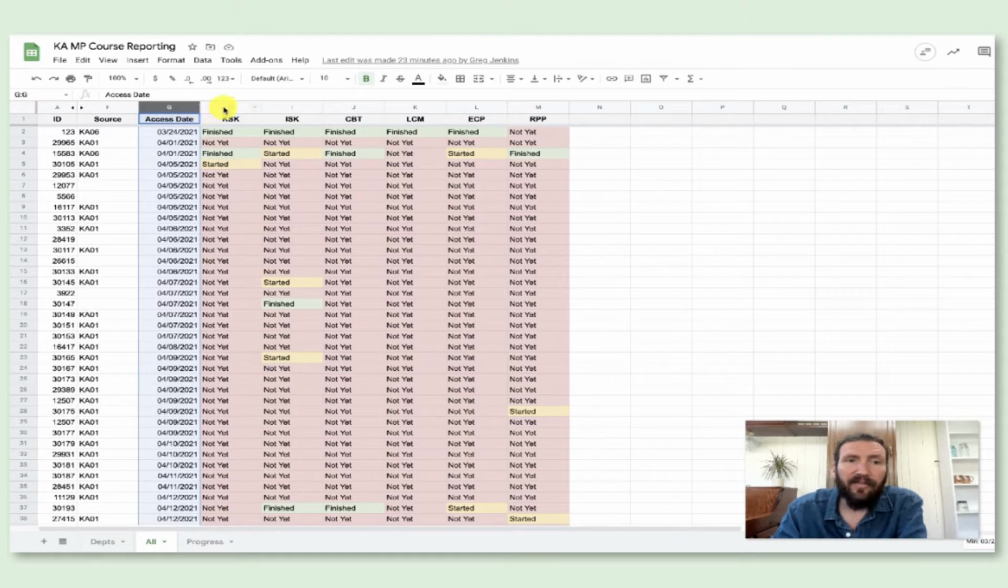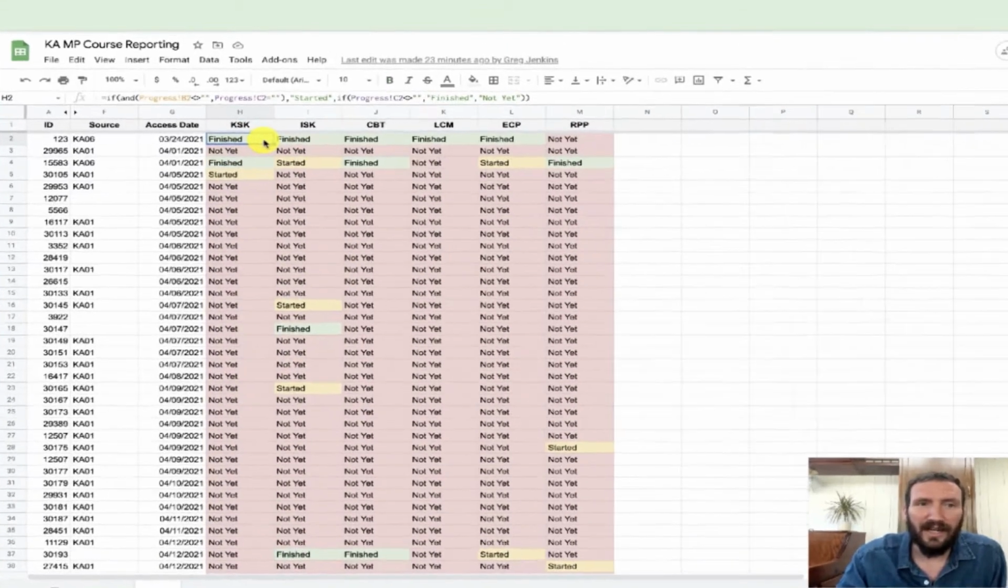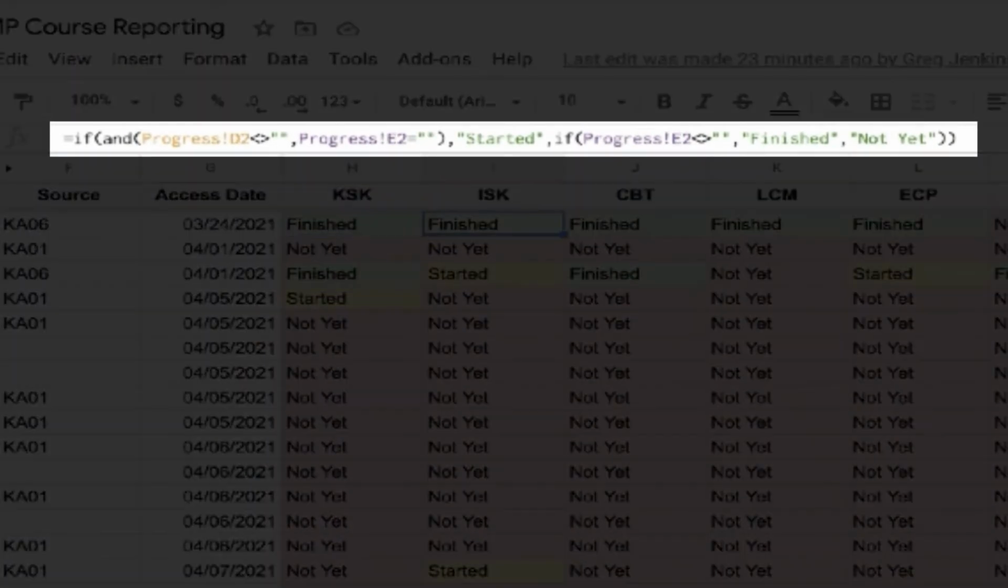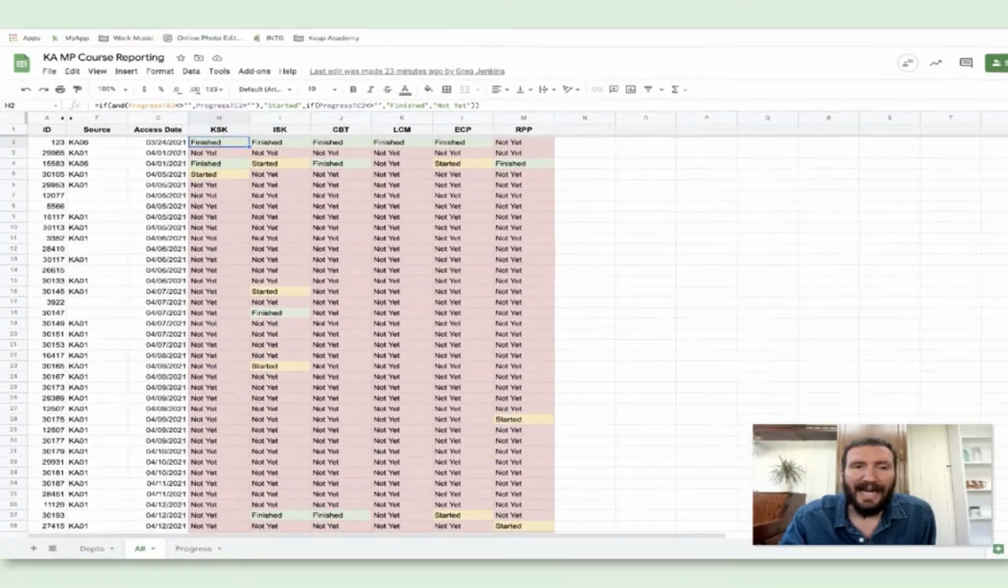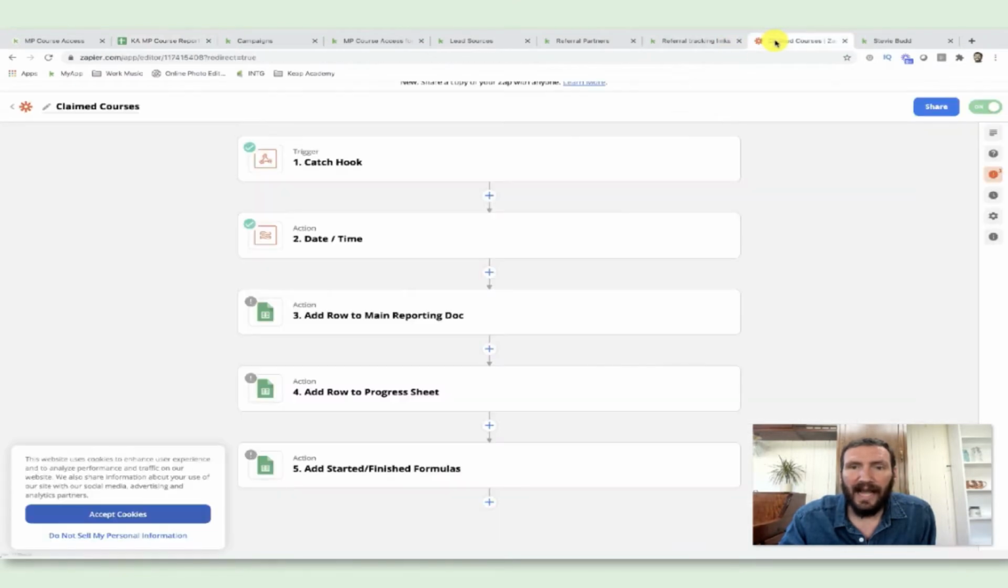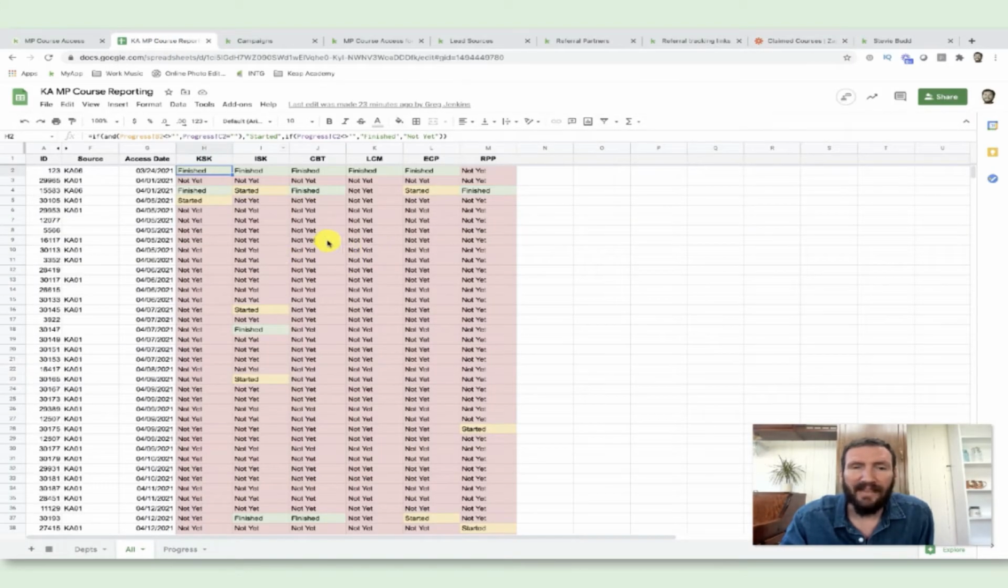And then we have a column for each of the 6 courses. So the Keap Starter Kit, the IS Starter Kit, the CB Trilogy, LCM Real Life, E-commerce Pod, and Referral Pod. And these, you can see there's a relatively complex formula here in the cell. But as new rows are being added, that formula is being added with this last action here. So I don't have to drag that down or manually add that. That's being added as a step in the Zap.